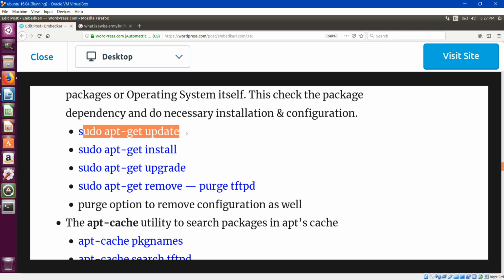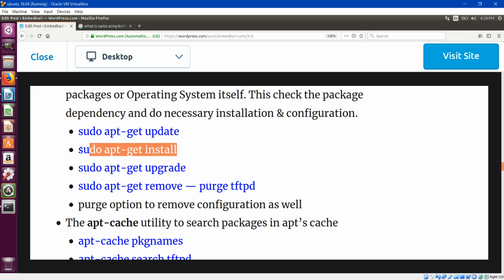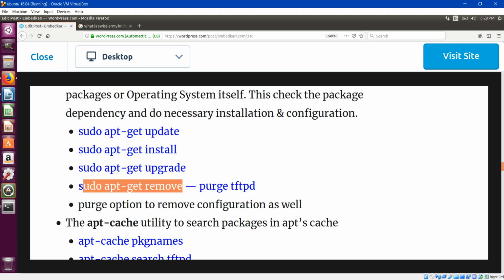It means what it will do: it basically has a list of software sources, so it will update that repository with the latest versions. You can use install and simply upgrade a particular version, and you can also simply remove a package. If you use this particular command first, it will remove the configuration done for that particular package also. It means this is the complete cleaning of that package from your system. For example, if you want to remove tftpd completely, you can use this particular command.